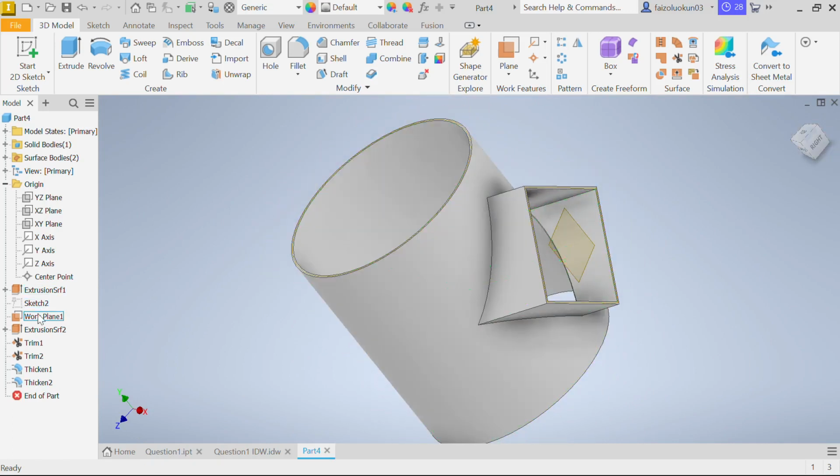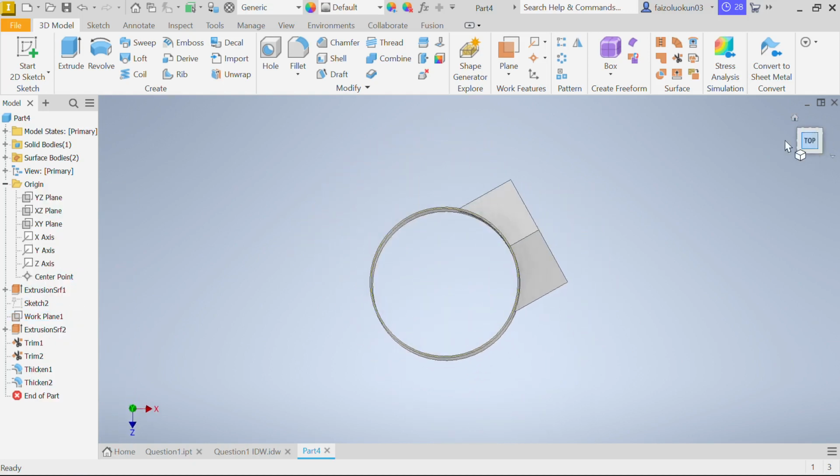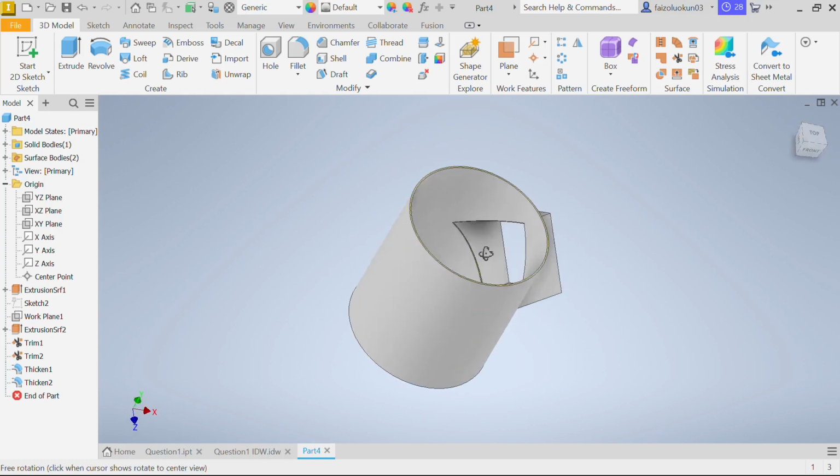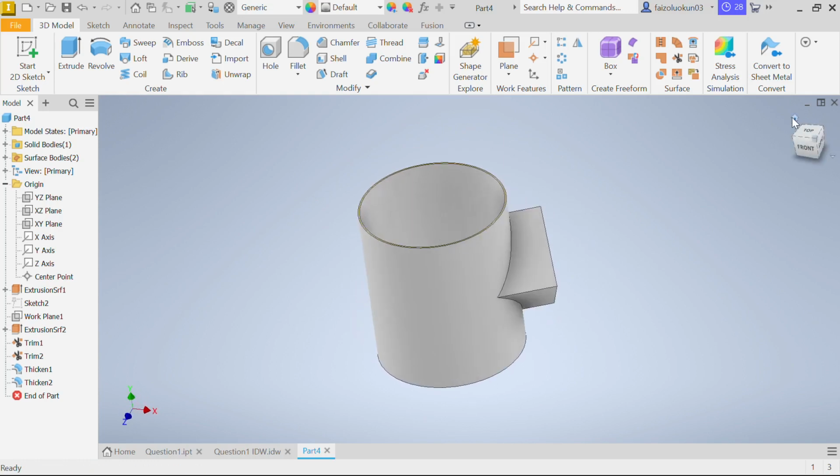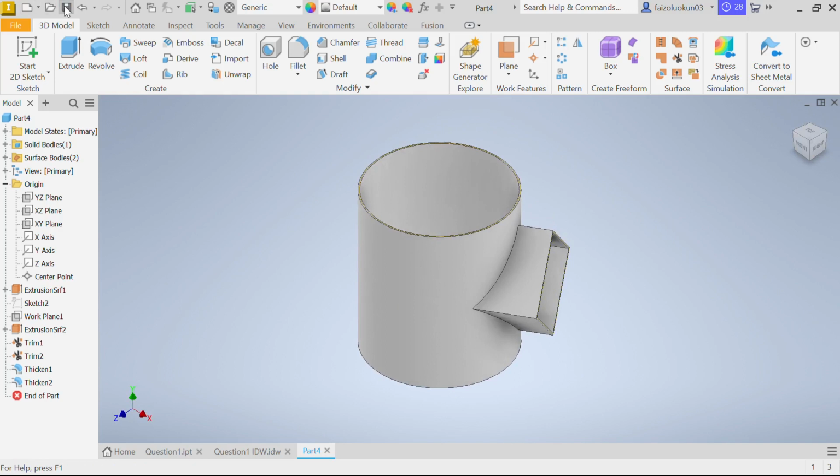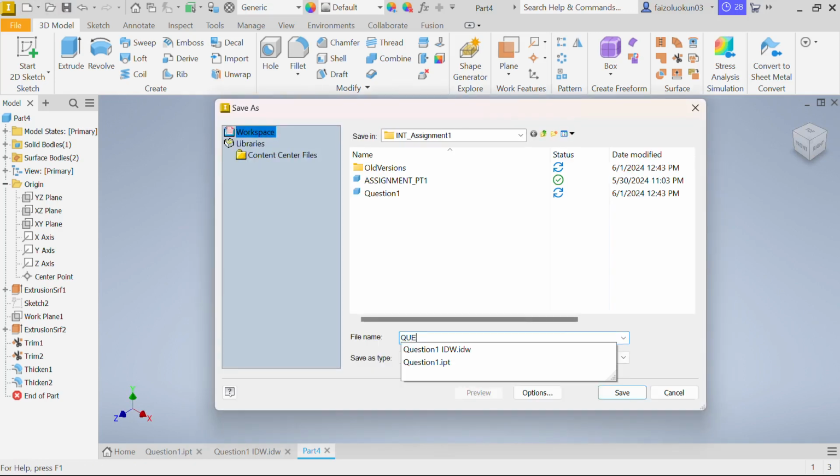Now in this plane, let's move this plane. Visibility. So now let's go to home. Now we can have our top view as this, and I can have every other view. So let's click on home and save this. This is question 2.